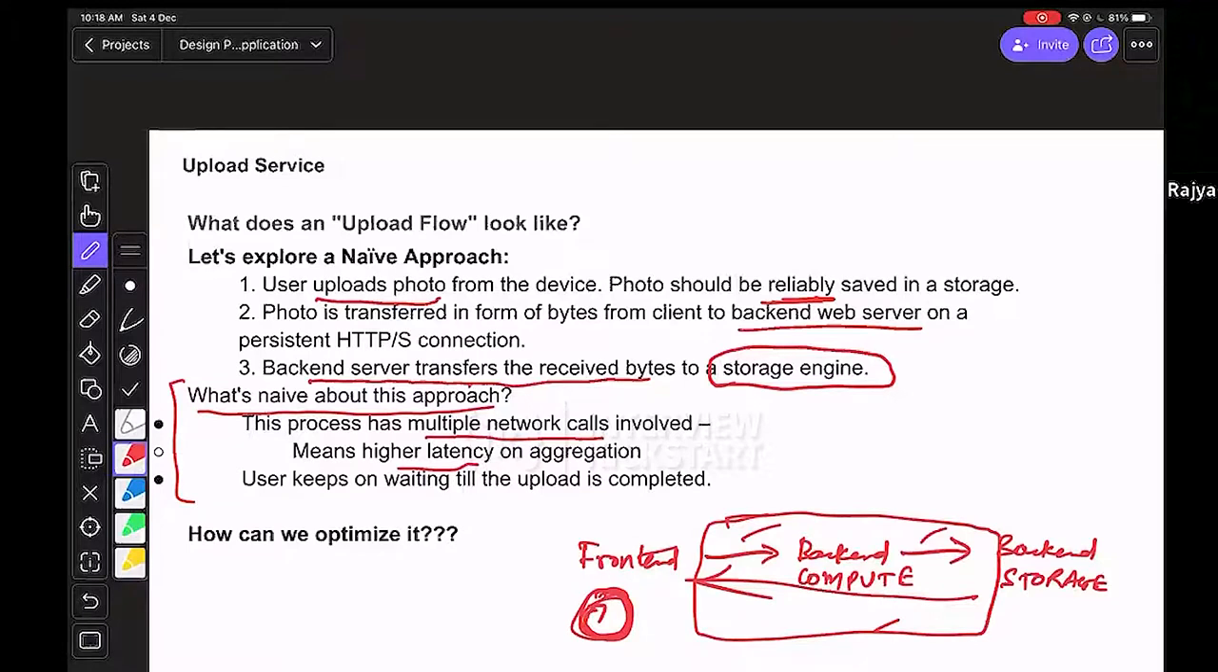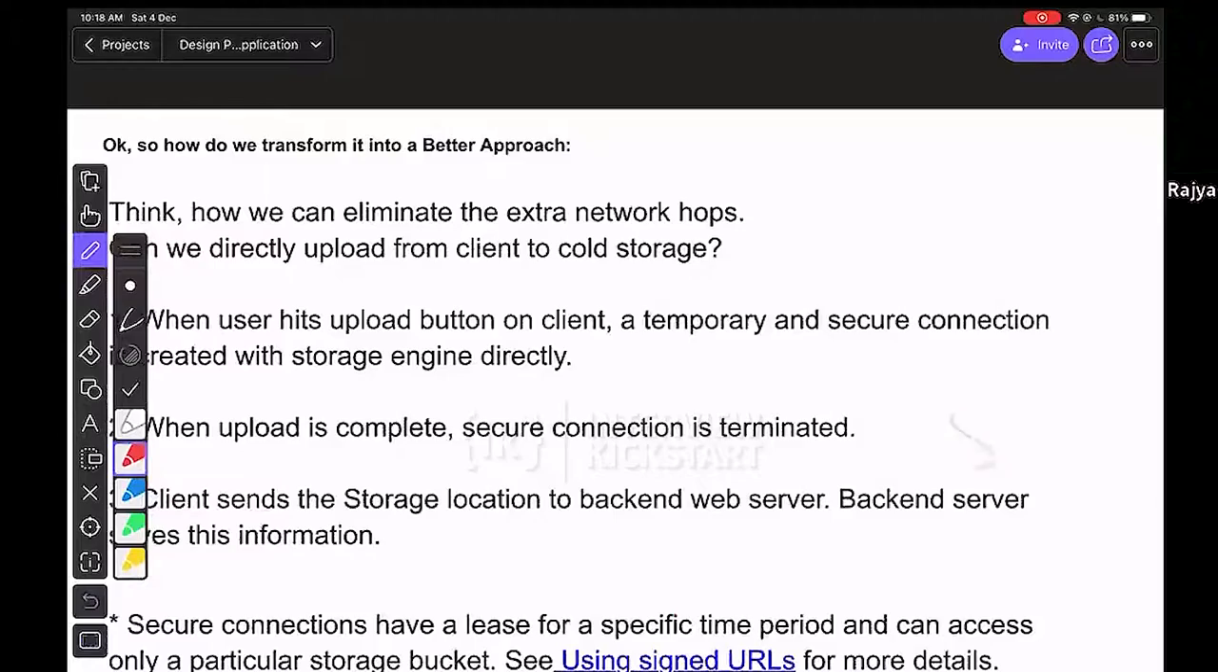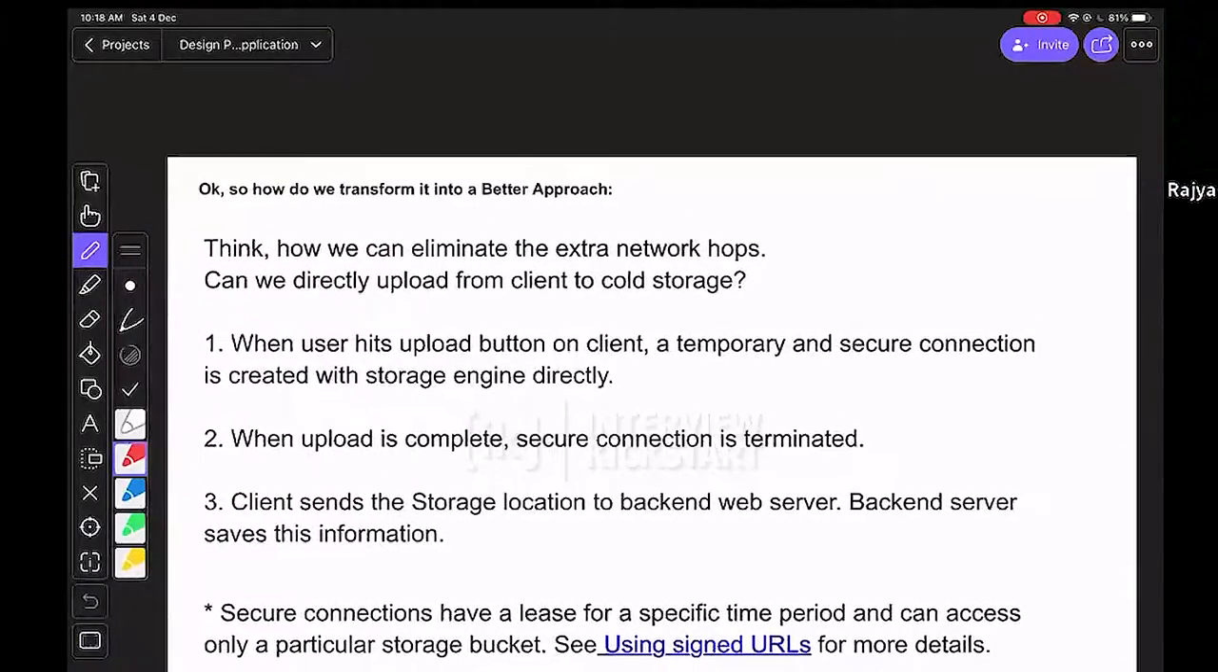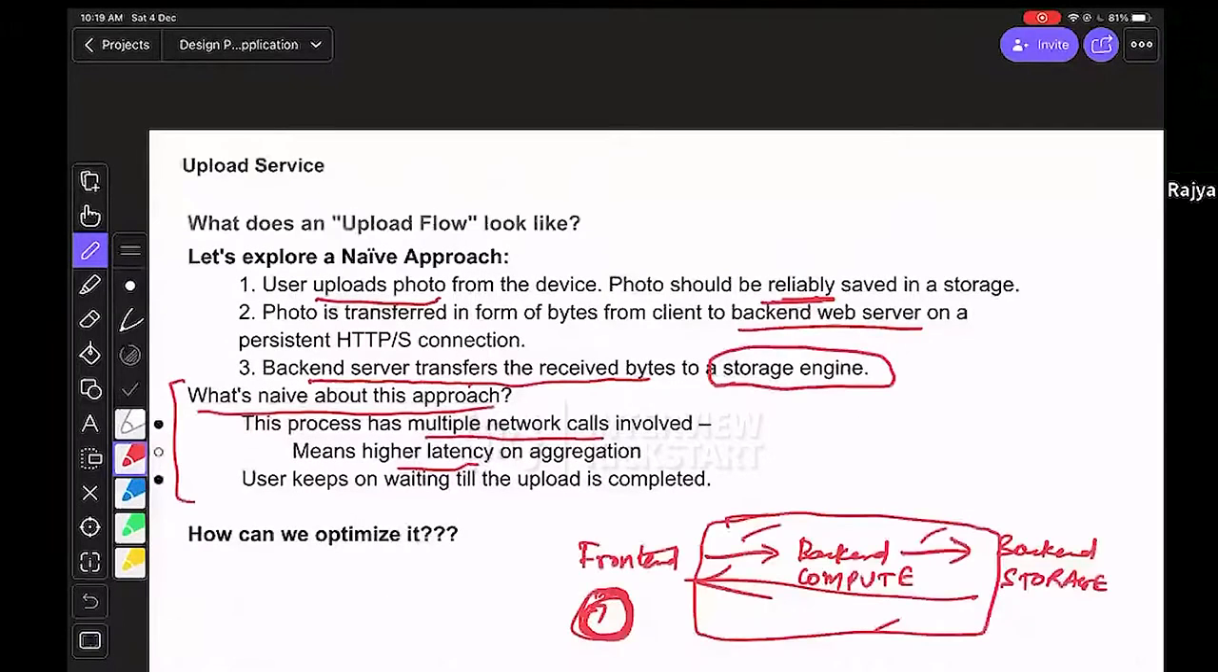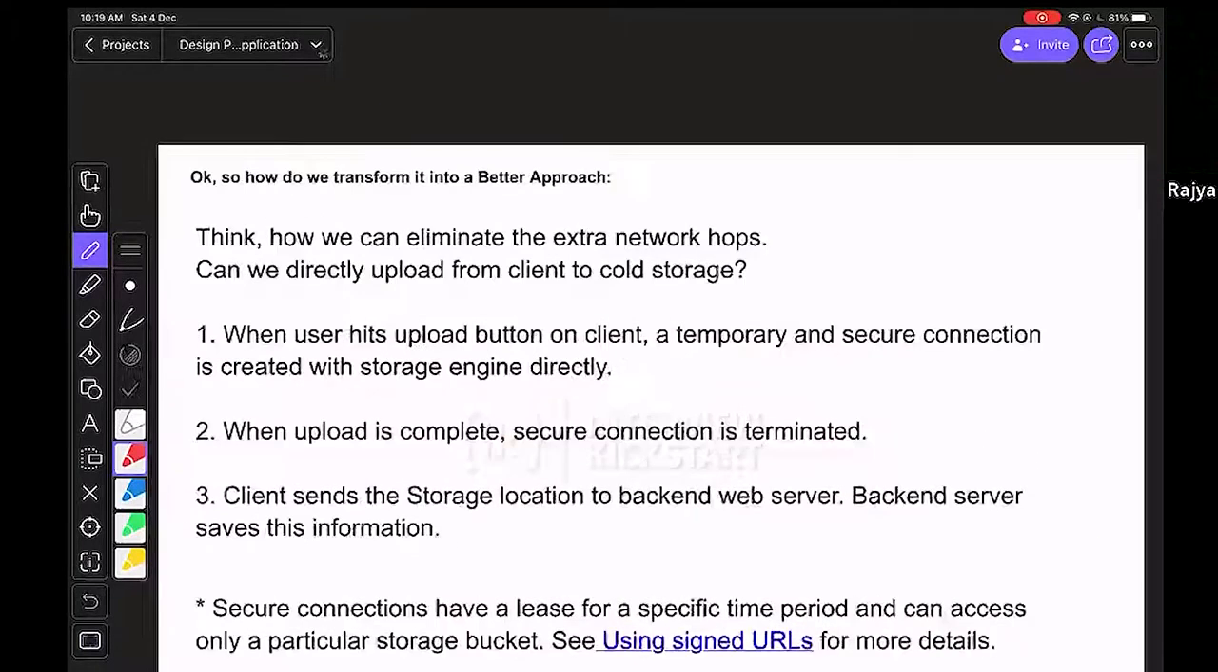So how do we optimize it? The problem lies in the extra network calls that we have. Right? What if we could store it directly from the front end to the backend storage? And that would eliminate the extra network calls. So how do we do that?